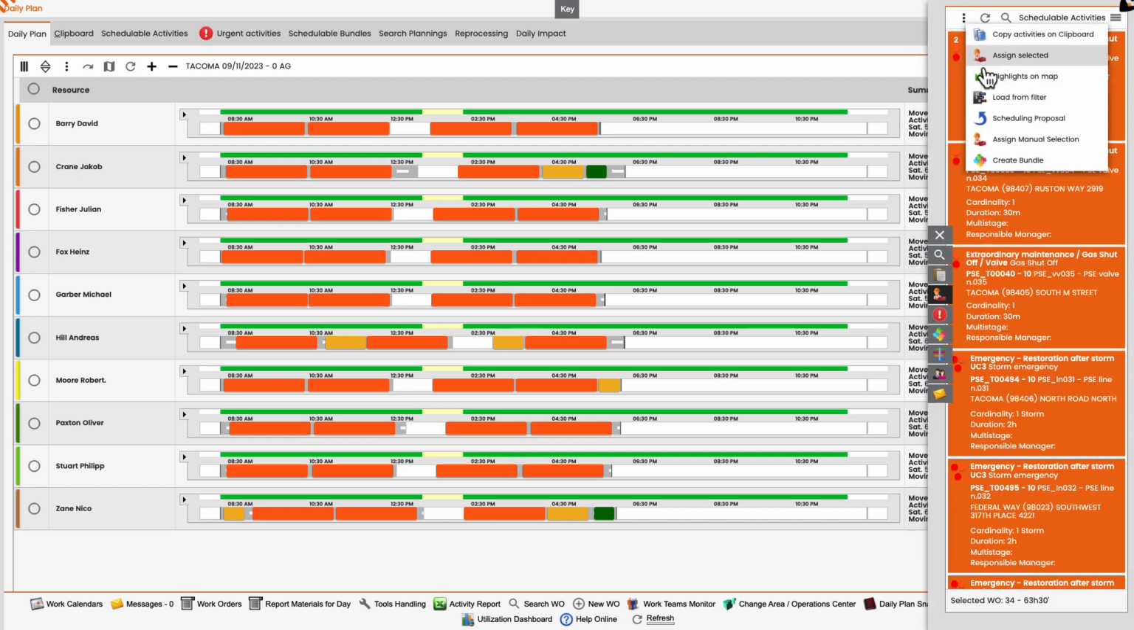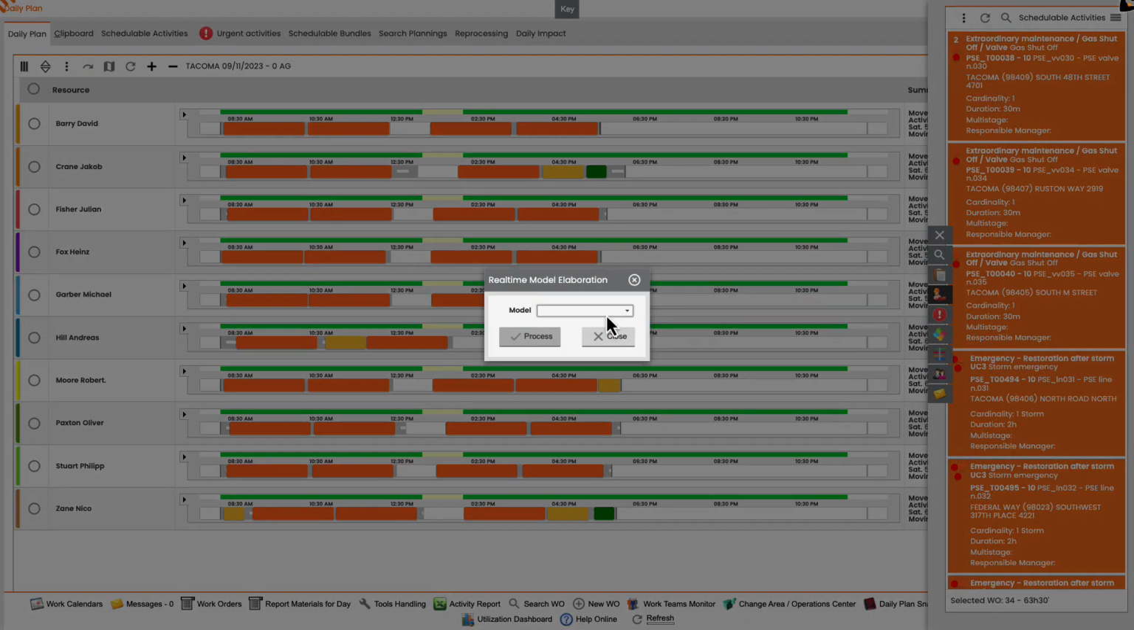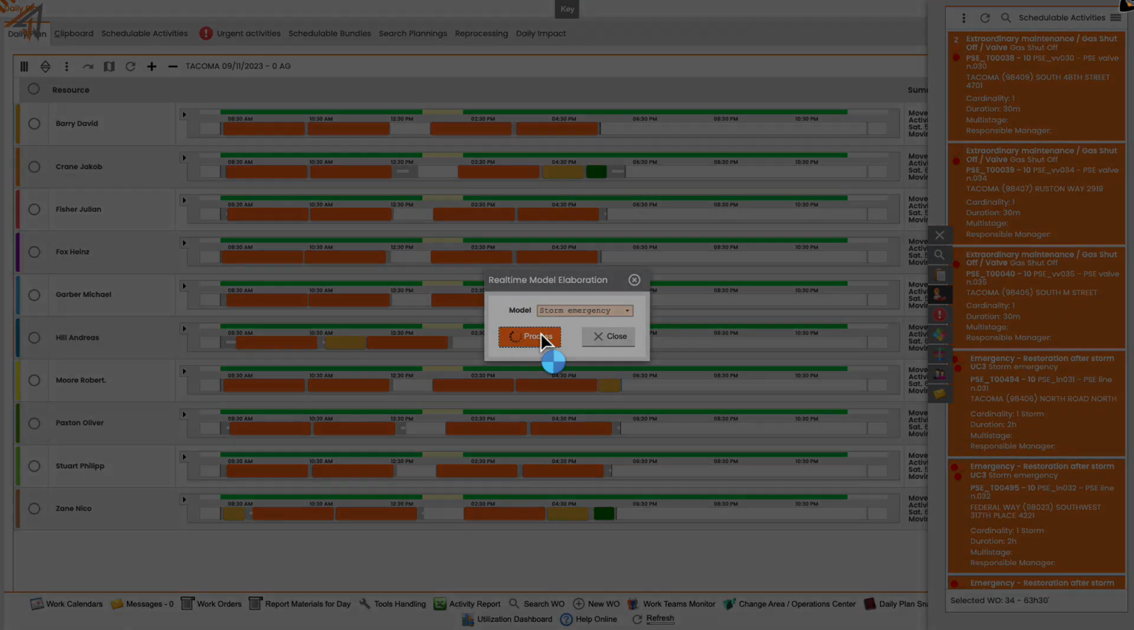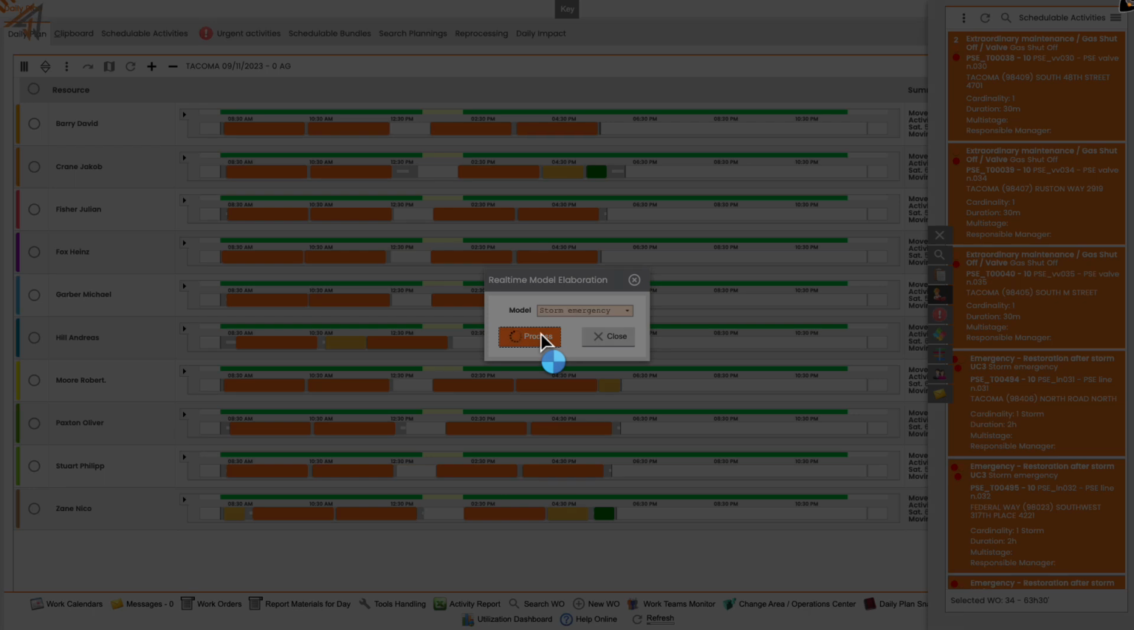And now we'll do things a little differently. In a semi-automatic way, we'll assign all these orders and we'll use the storm emergency model. So this is using slightly different rules and objectives. Again, this is using different priorities that are emphasizing getting the work done as soon as possible. We're putting less emphasis on travel. So even if that means additional travel, additional overtime, we're going to do as much as possible to insert those orders into the schedules and get those restoration jobs done as quick as possible.